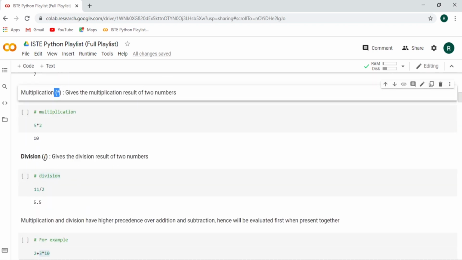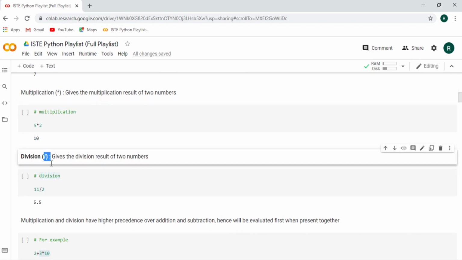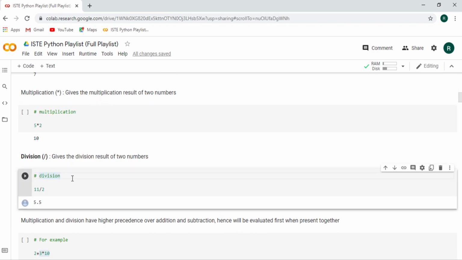And division, represented by the forward slash, will give you the quotient between two numbers. So 11 divided by 2, the quotient is 5.5, and that is what is displayed. You will note that unlike C or C++, where the answer would be just 5, here it's the exact answer 5.5, even though the numbers given are integers.